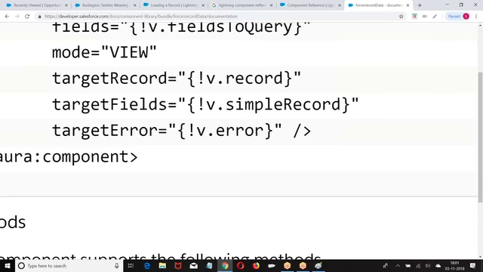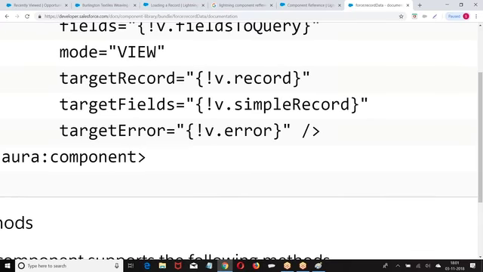Then target record. Okay, you told this is a record. You told these are the fields. This record with these following fields, fetch the data and store it. Where is it stored? Target record. Same, it is stored in target fields also. It is saved in target record, saved in target fields.